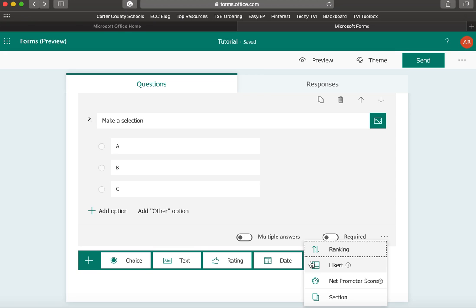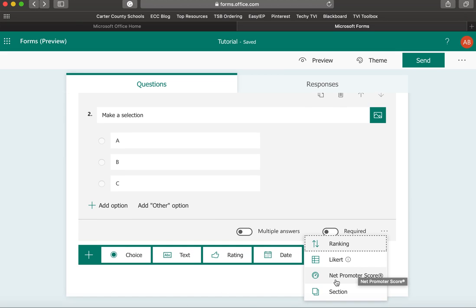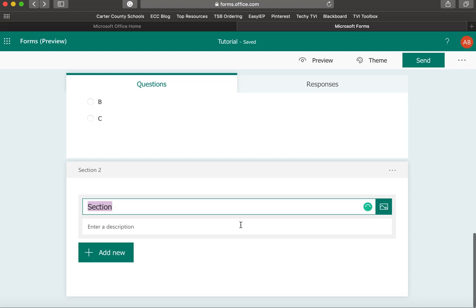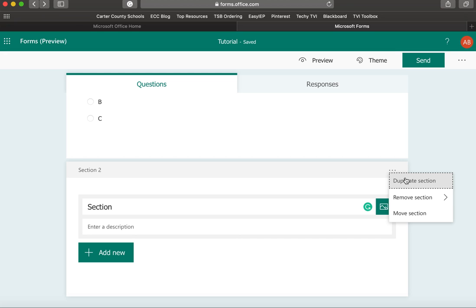at the far right, there's a drop down arrow. You can add a Likert scale, a different kind of net score, and then section, just like we did in Google Forms. You can duplicate the entire section, remove it, or move the section.